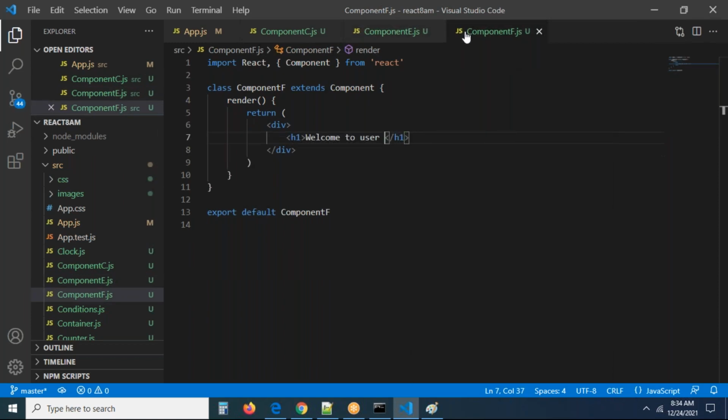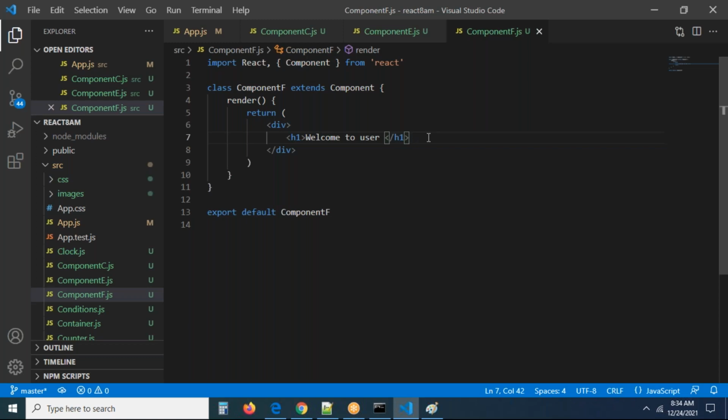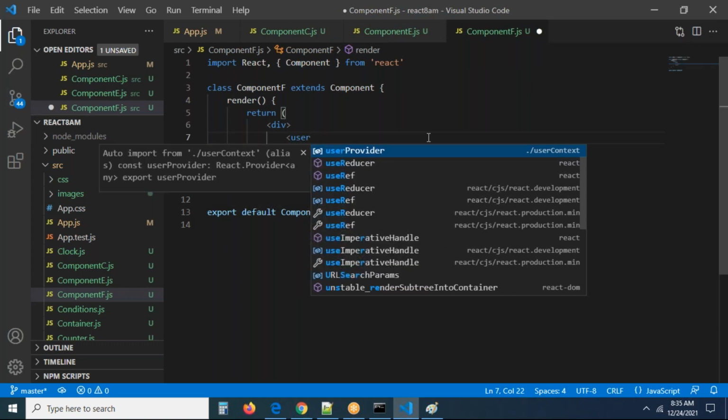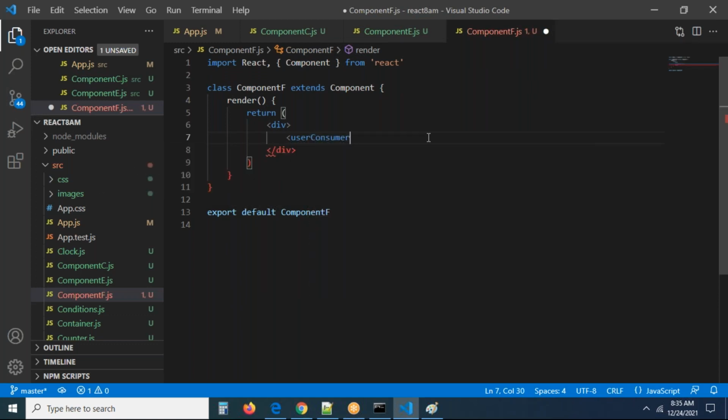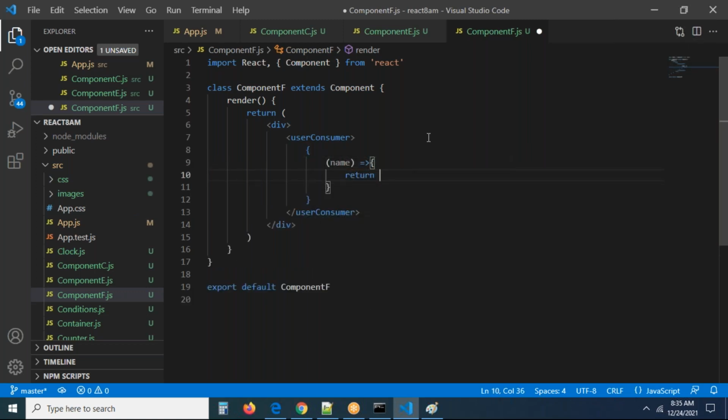We don't want to do anything here. Now how can we access that value here? If you want to access the value, we have the consumer. So this is going to be UserConsumer open, UserConsumer close. This will always return a callback function with a parameter. Remember, this is a little bit tricky, check this carefully. It will always take a parameter called some name, you can take any parameter. So here we can return the h1 tag, and here you can write, welcome to name. That's all. Now you can check this.